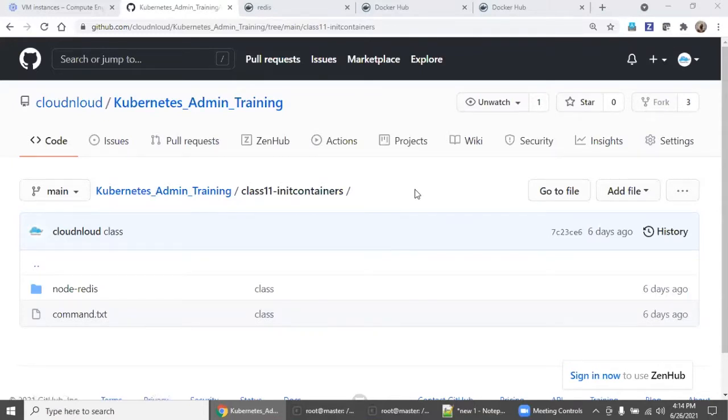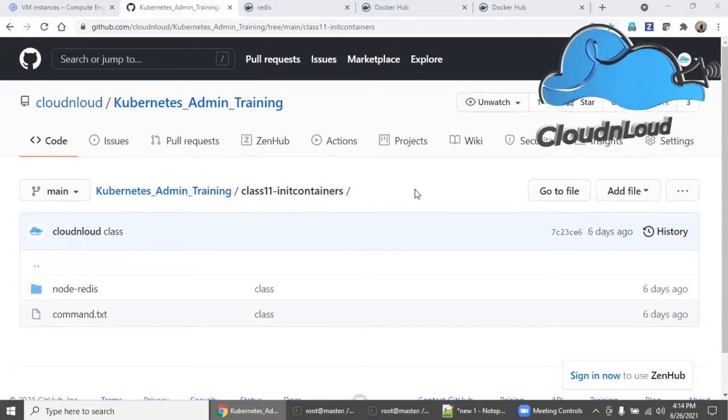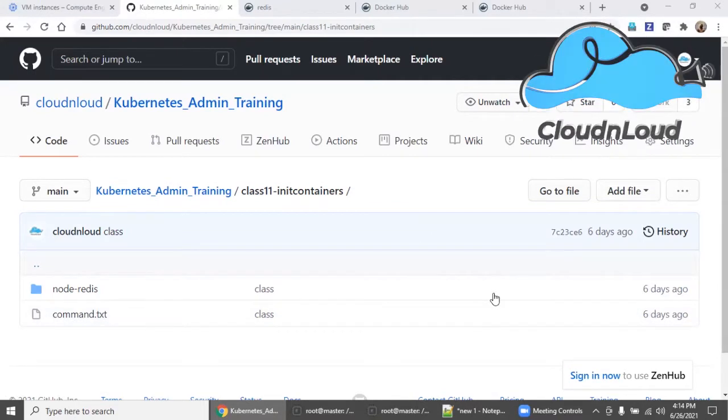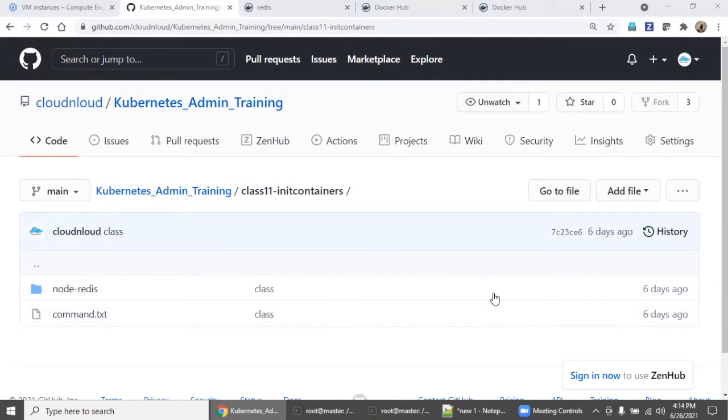Hi, welcome back. In this session, we are going to discuss init containers in Kubernetes. In previous sessions, we have discussed what Kubernetes is, why we need Kubernetes, and Kubernetes installation.